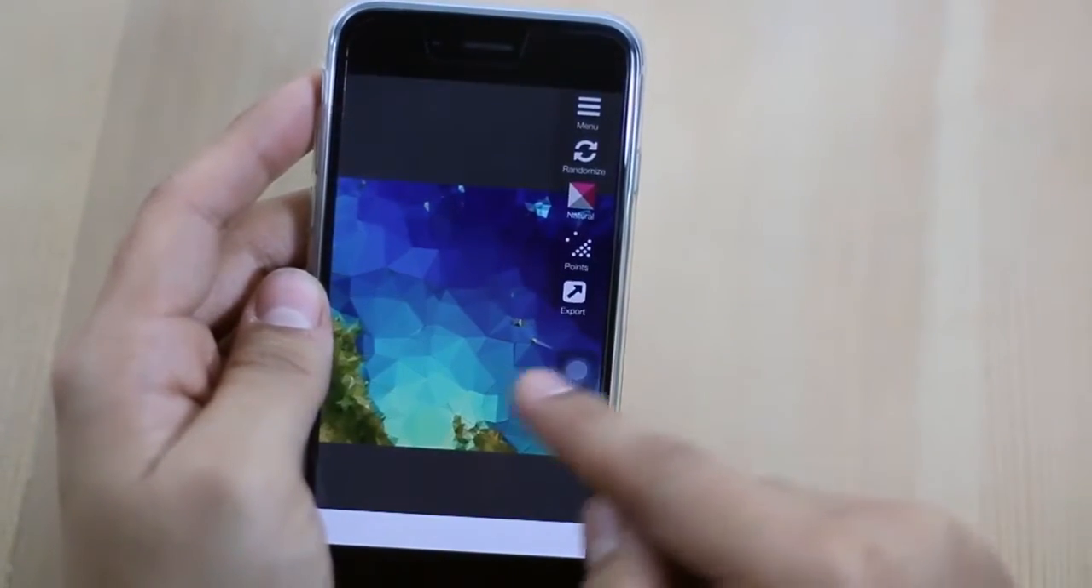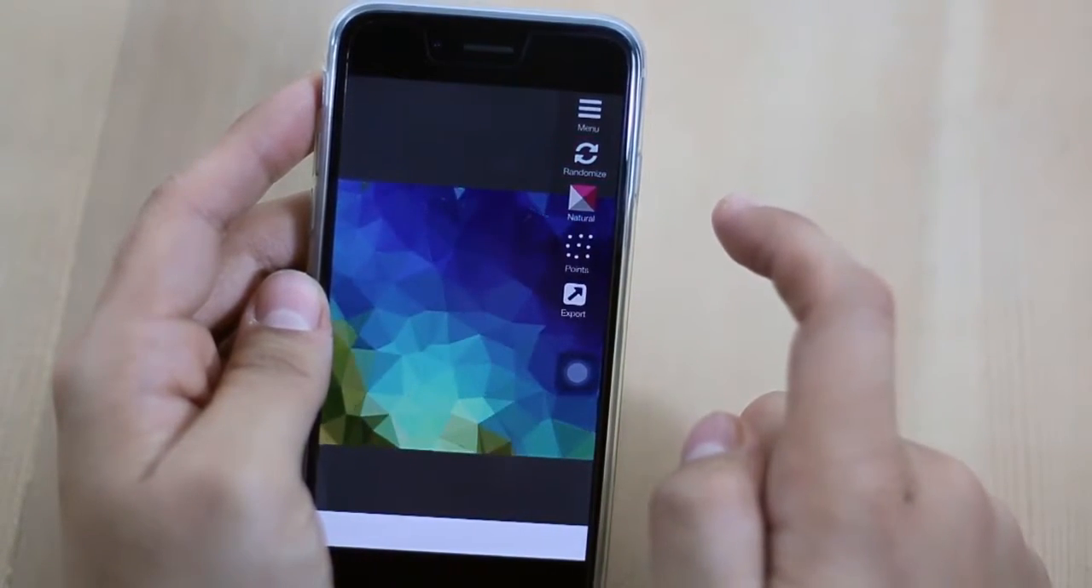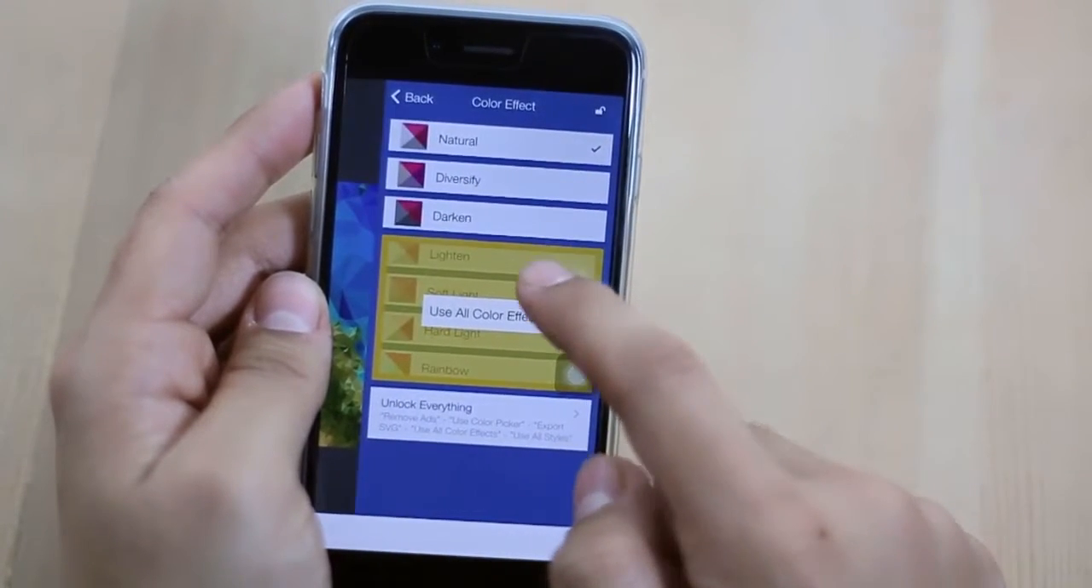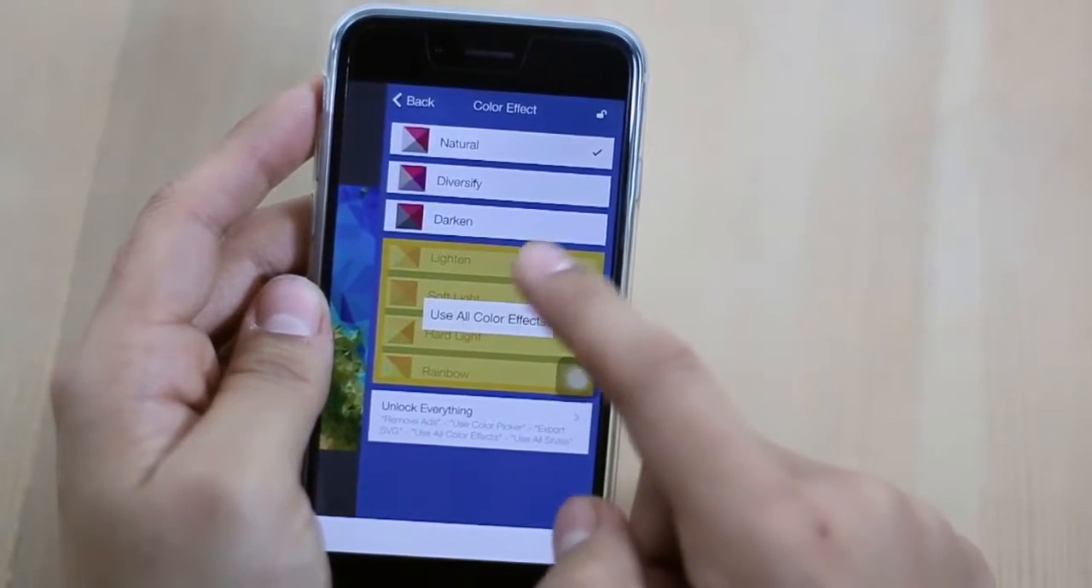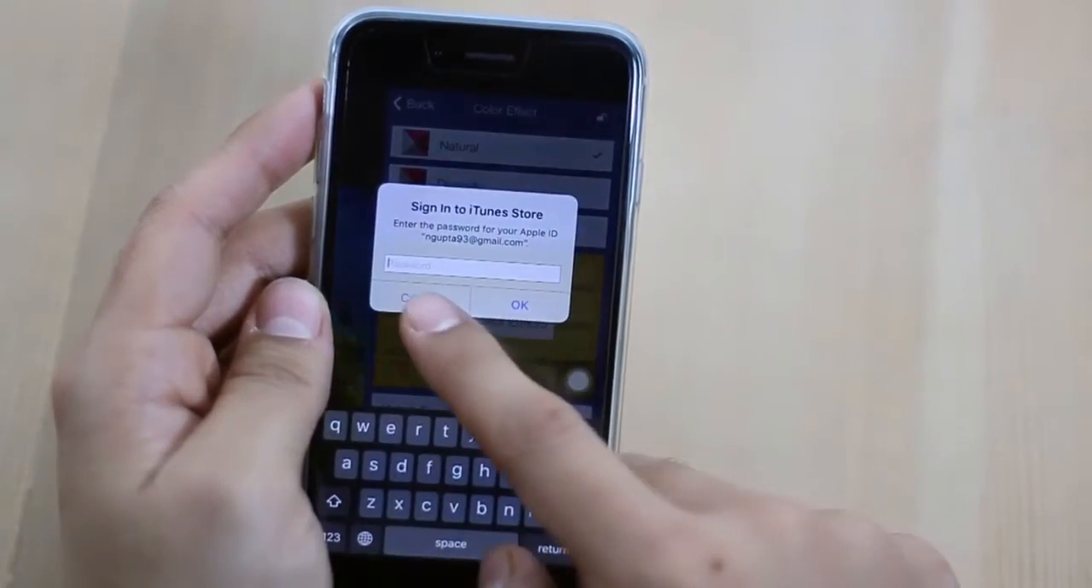It is just awesome. In just 1 second you can make a low poly wallpaper. No more time consuming work in Photoshop. There are different color effects which you can also use, different points which you can also use. It depends on your creativity how you make the wallpaper. You just have to export it and your wallpaper is ready.